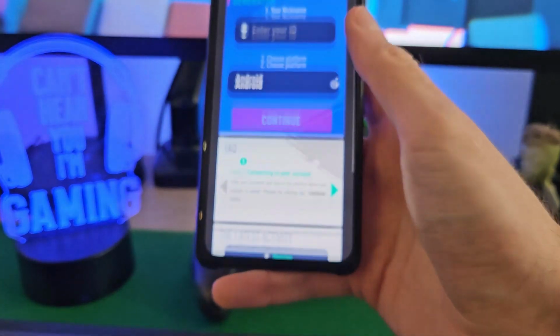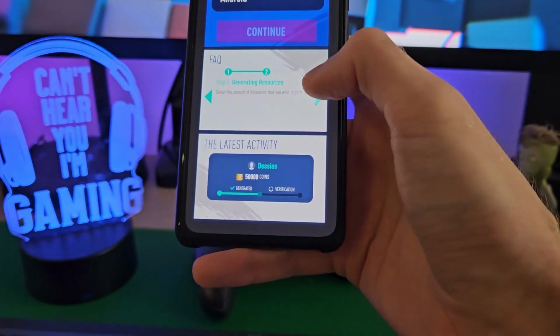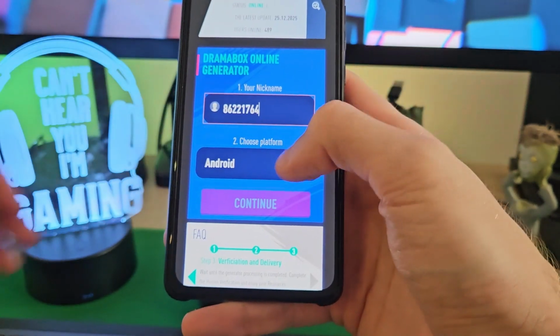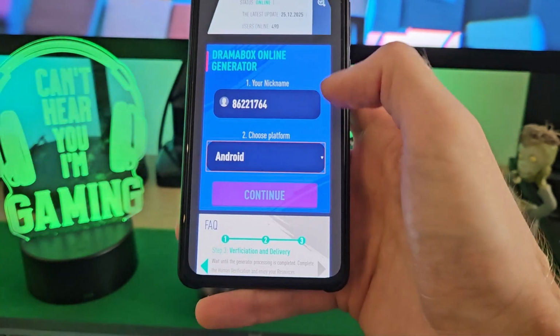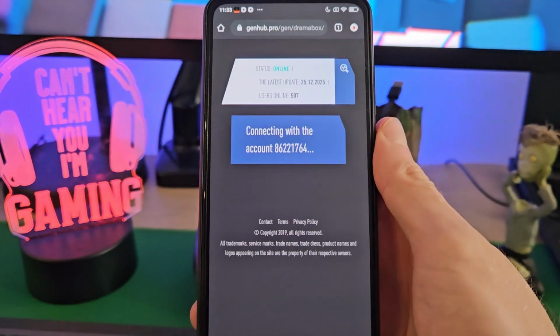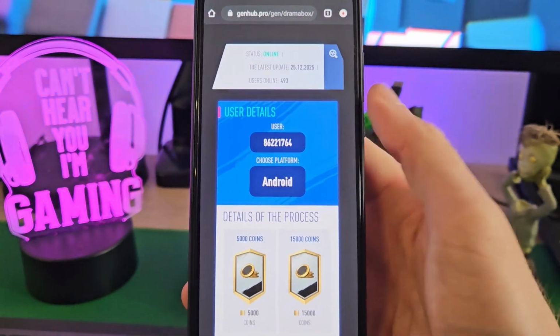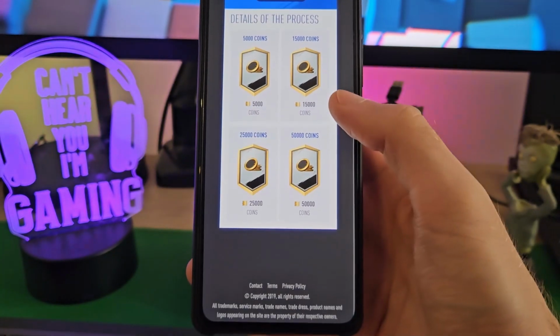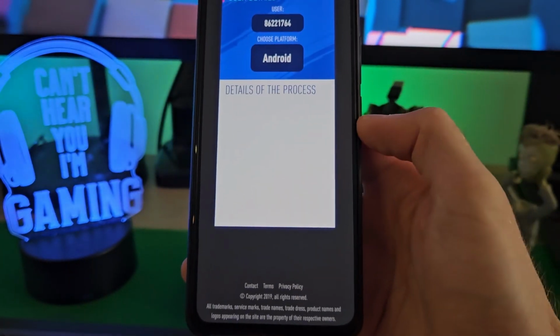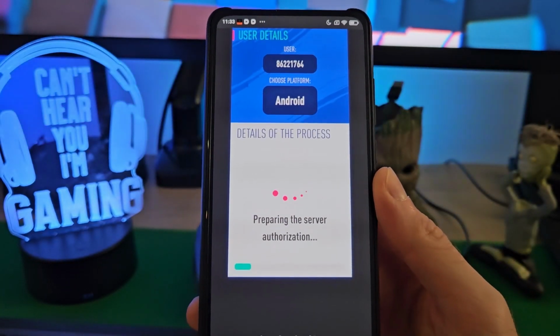On this screen, select the platform you are using and enter your username. Then click the Proceed button and wait a few seconds to connect to the game server. Don't worry, this method is completely safe and untraceable, so your account will remain safe. Then select the amount of coins you want to receive. After confirming your selection, the website will begin injecting the mod. The duration of this process may vary depending on your internet connection speed and device performance.